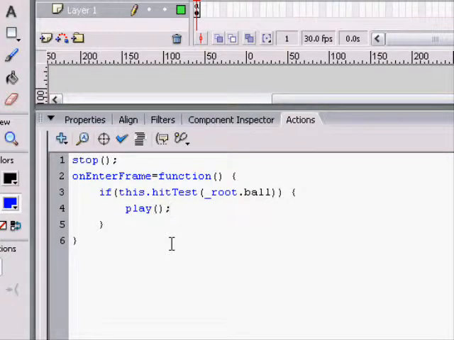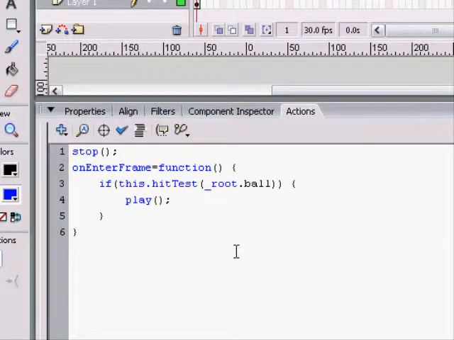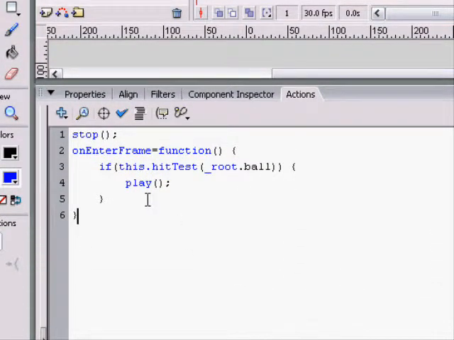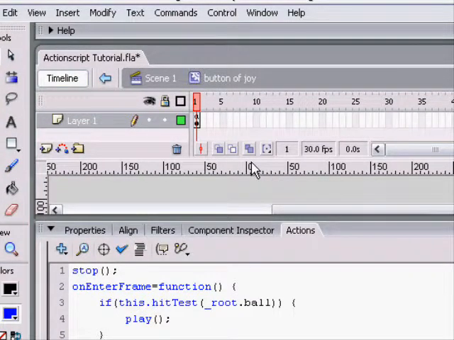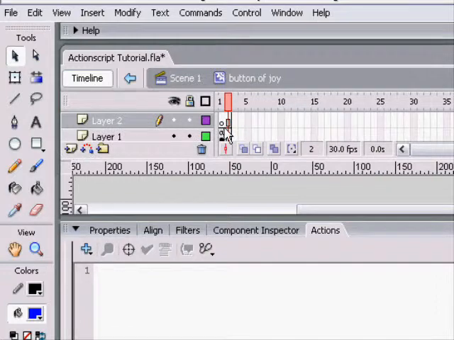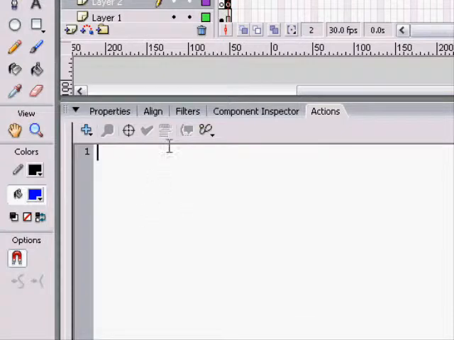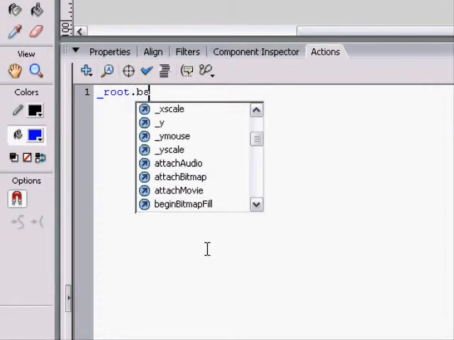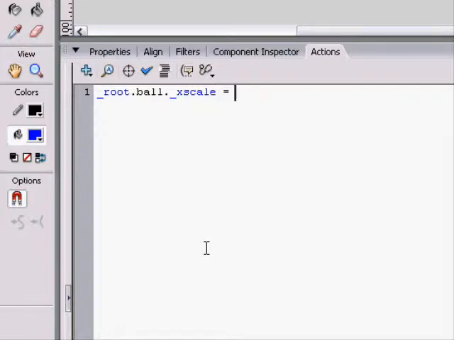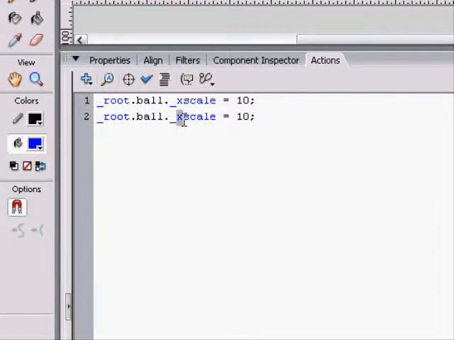Now, there is a way where you could, I guess that's kind of getting too complex. Never mind. Okay, so we'll start playing this thing. So on the second frame, and typically you'd have an extra layer up here with all the action script. So on the second frame, we'd have root.ball.xscale equals 10. And we do the same with yscale. Actually, I like xscale only. Okay, we'll do xscale only.